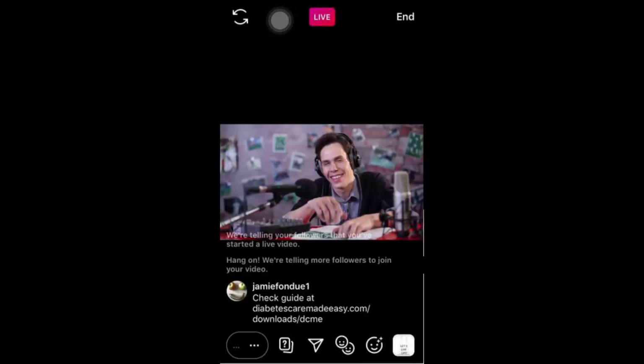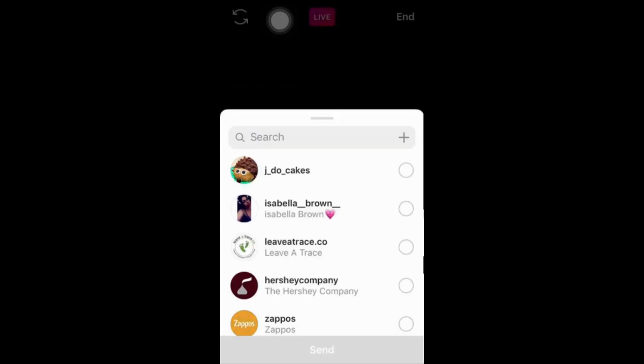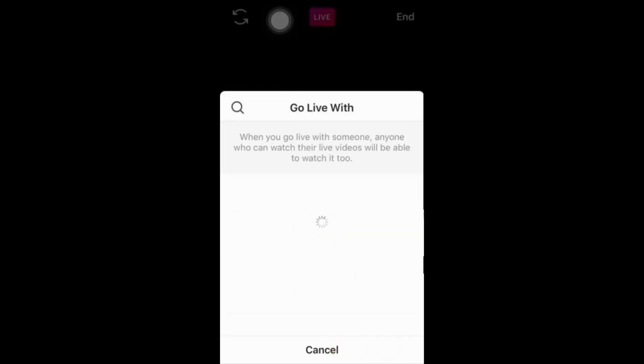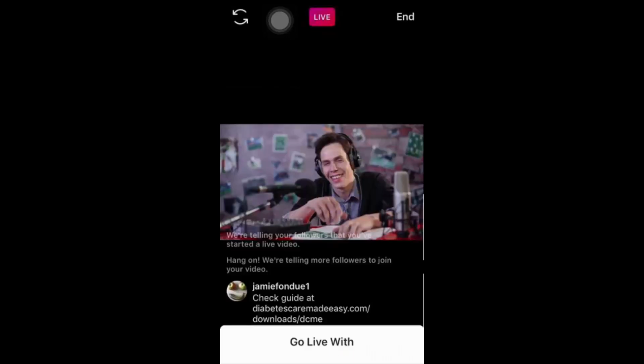A couple more functions worth checking are the direct messaging and go live with icons. The direct message function allows you to send a direct message or invitation to other accounts while you're live. And the Go Live With feature allows you to go live with any of your viewers.